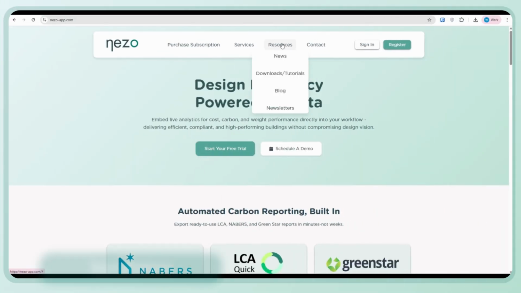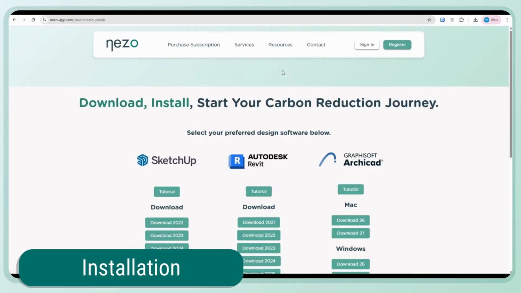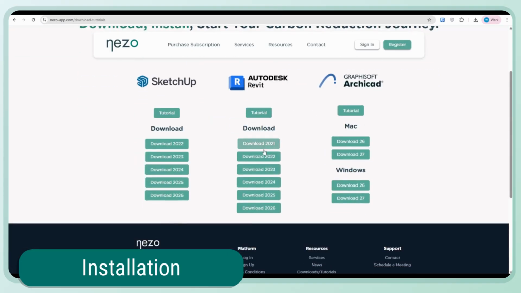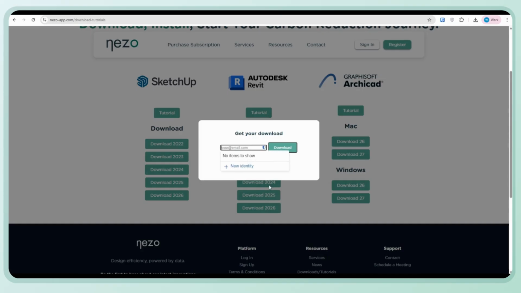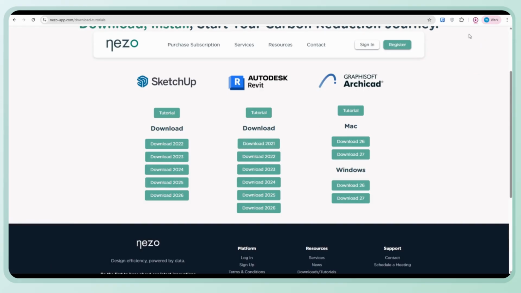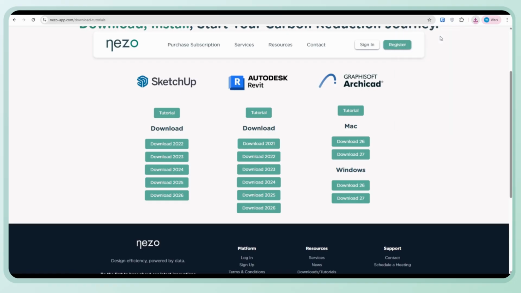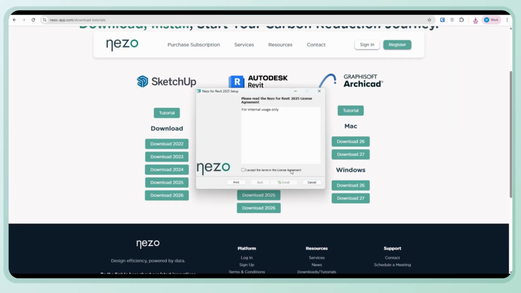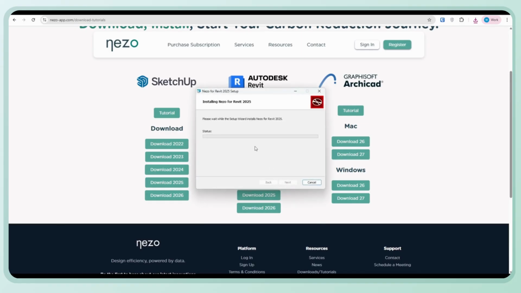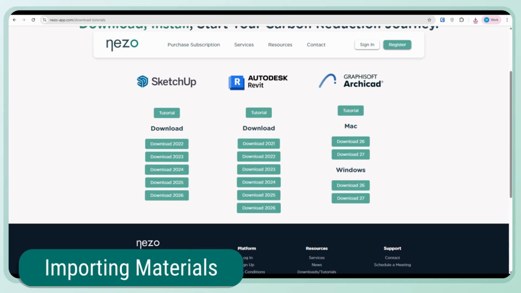Start by downloading the Nezo installer for Revit from our tutorials and downloads page via our website. Once downloaded, go ahead and open up the installation file. Simply press Install. And then finish. There you have it. The installation for Nezo is complete.